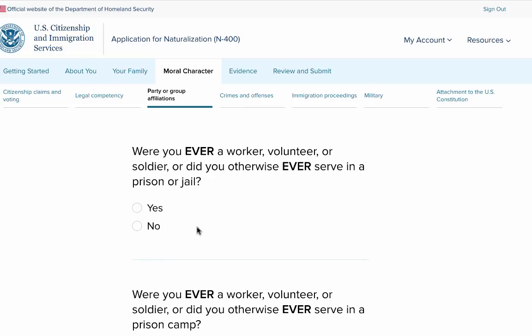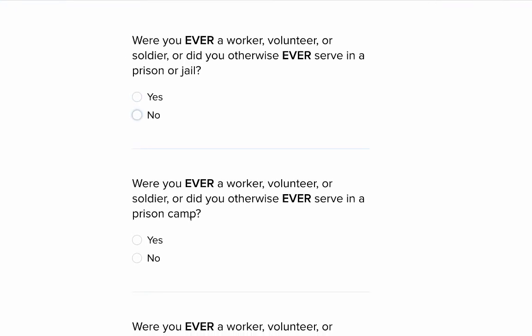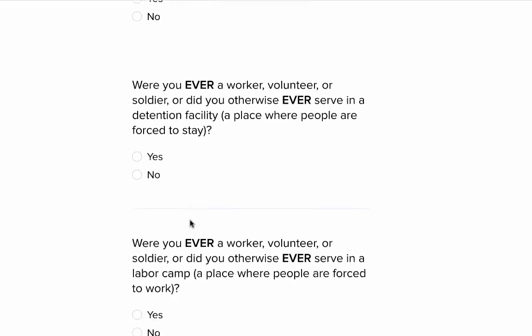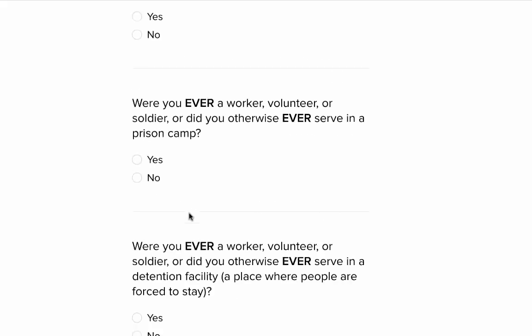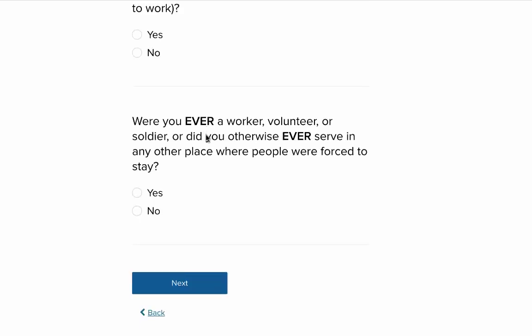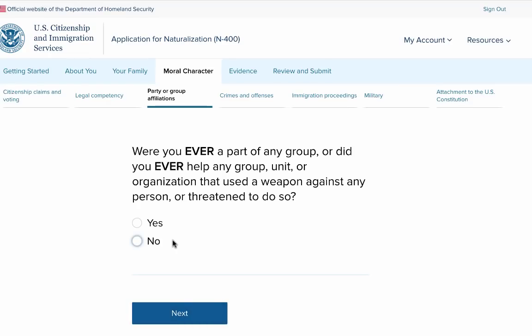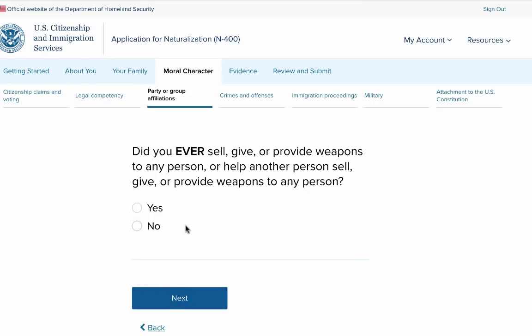Okay, so this goes on and on. All of this has to do with your moral character. It's going on about the prison camps, or it will ask you about any criminal background. Okay, so you can see up here, you did getting started, about you, your family. You're going through moral character here. These are all the questions relating to good moral character. Okay, all right.